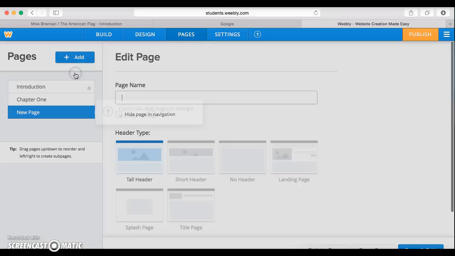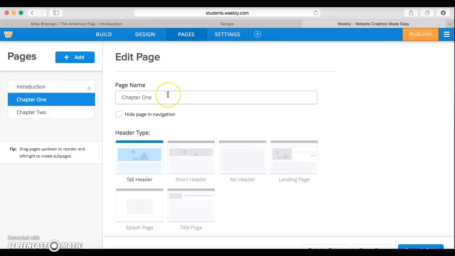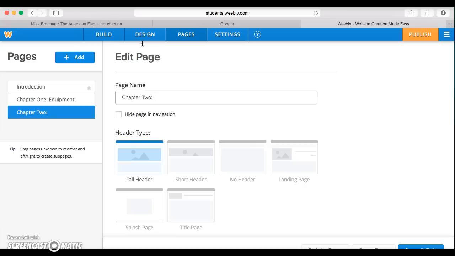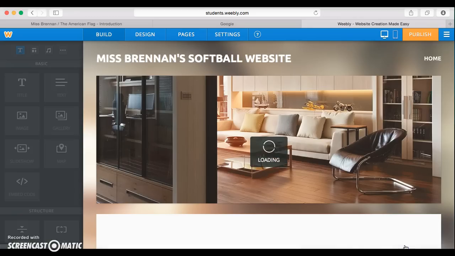You can add another page, one page for each of your chapters. So this will be chapter 2, but you will actually be typing in your chapter name. You can always go back and edit this. For example, chapter 1, I can call it equipment. Chapter 2, I can go back and label it rules and objectives, and so on and so forth. Once you are done with the pages, at the bottom right, please click Save and Edit.